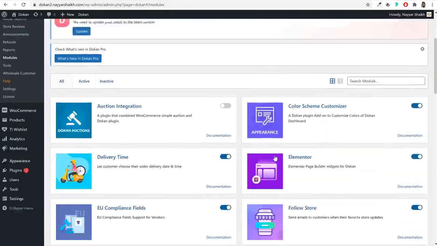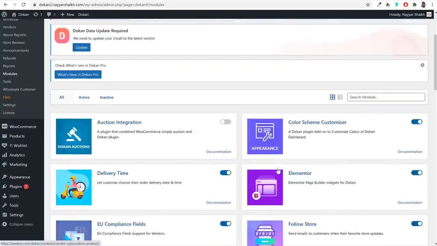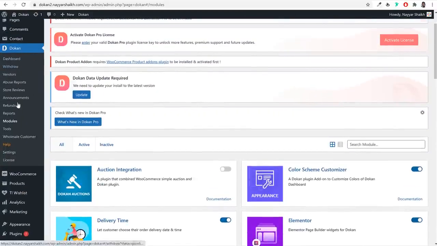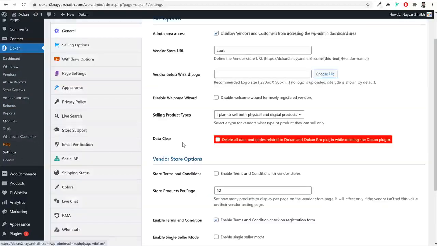Now, because we have enabled a few modules from here, you will see the options under Dokan have increased. Now we have store reviews, abuse reports, vendors, a lot of new options available. First of all, let's do the basic settings for Dokan. Under Dokan, you will see Settings, click on that. And over here, you will see a lot of options.